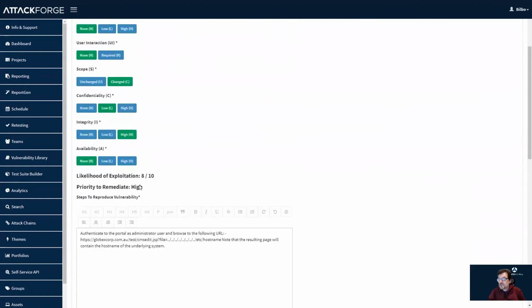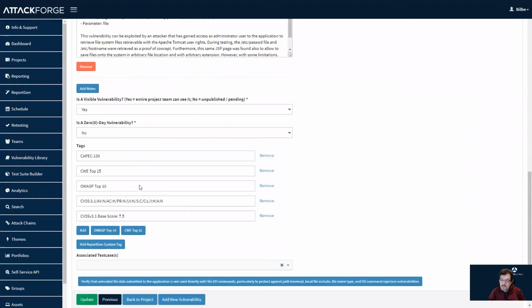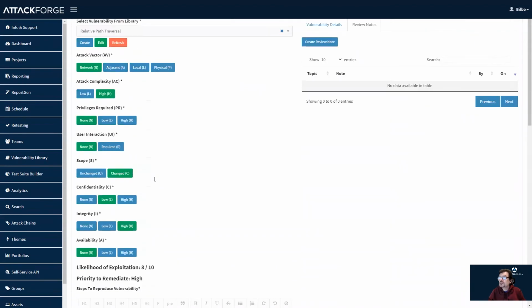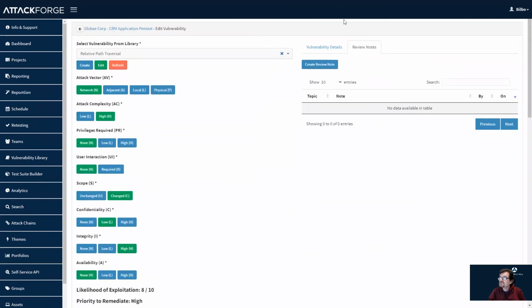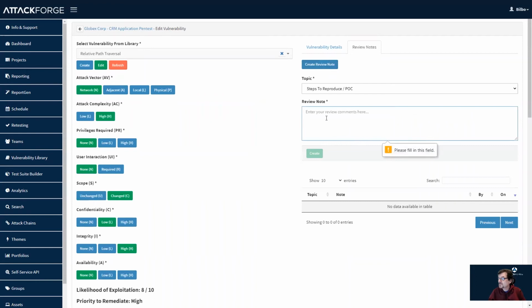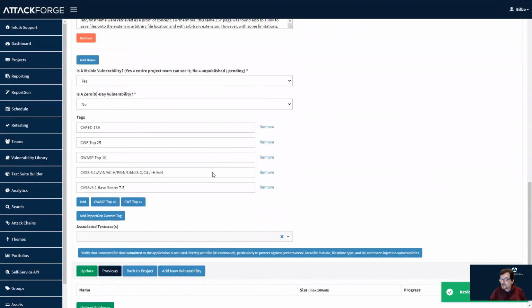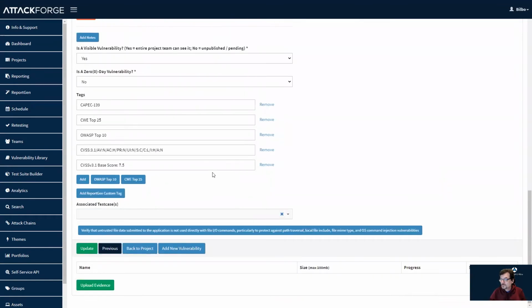We look at this vulnerability. It seems to be nothing to change. We create a review note, confirming QA complete. We create a note. And click back to project.